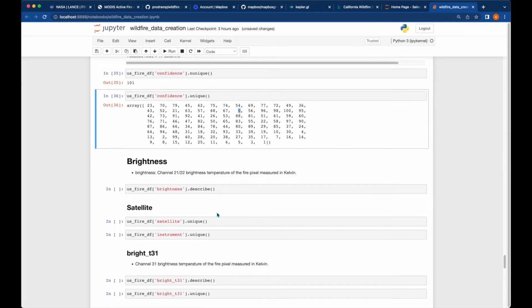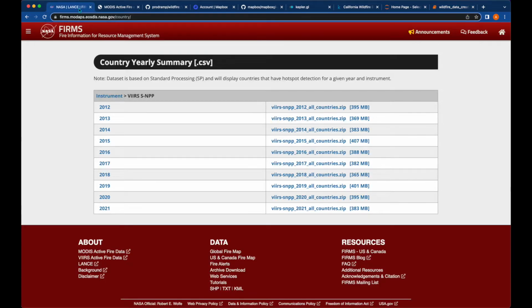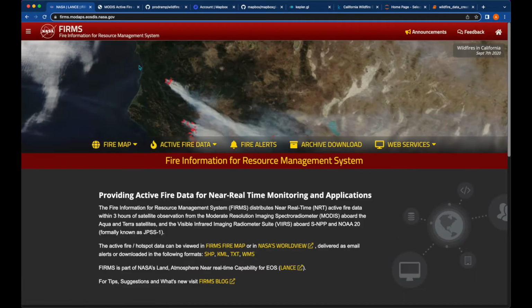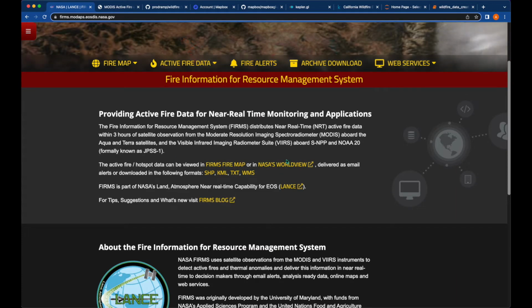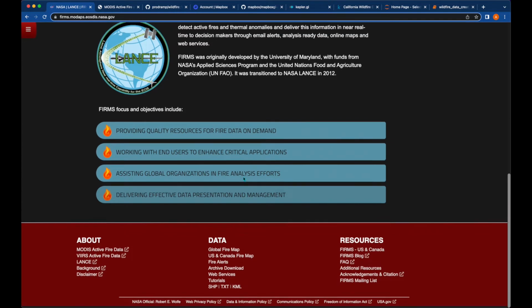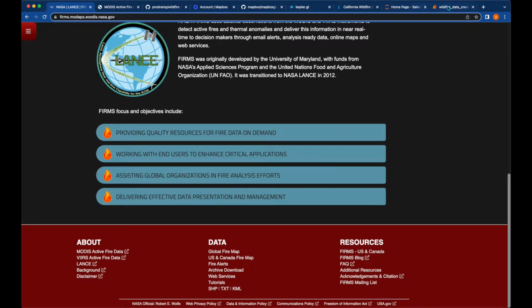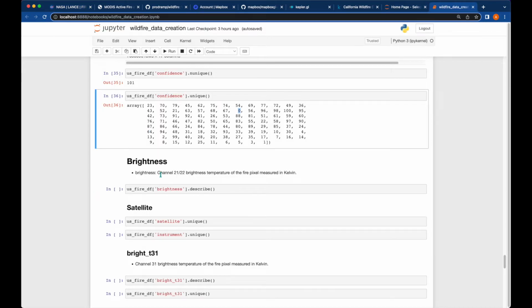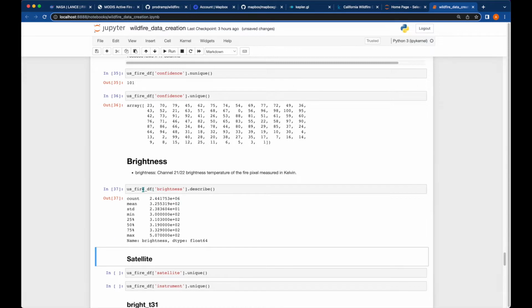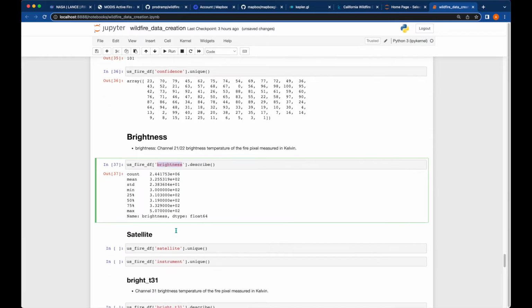Now we can look into some of the features available in this data set. For a detailed feature set, you can always go and study this website, and you are going to get a lot more information which I will not be able to provide in this tutorial. So what is brightness? Brightness is the channel 21/22 brightness temperature of the fire pixel measured in Kelvin. So that's what you are going to get as the brightness value. And you can look into the US Fire DF. This is our brightness value.